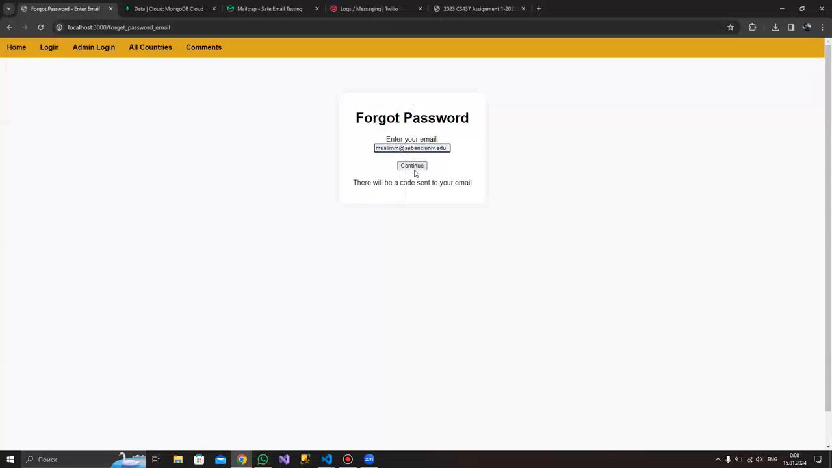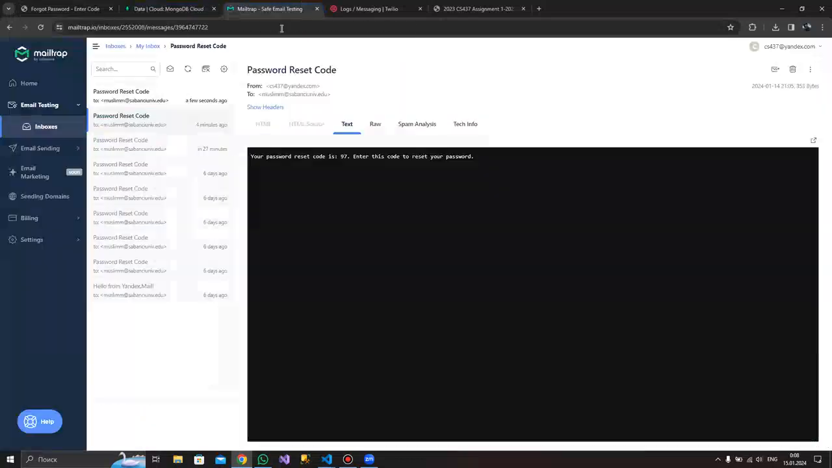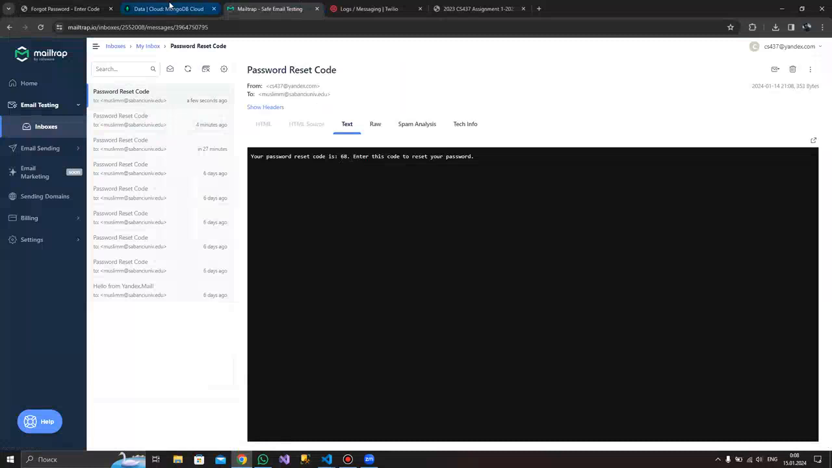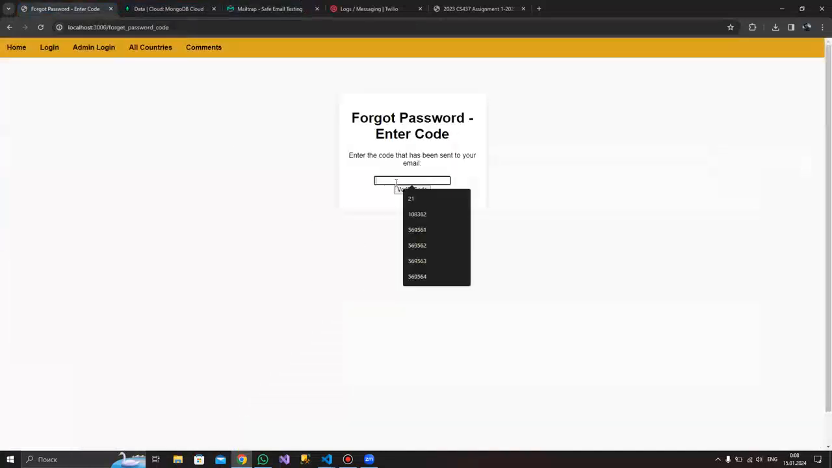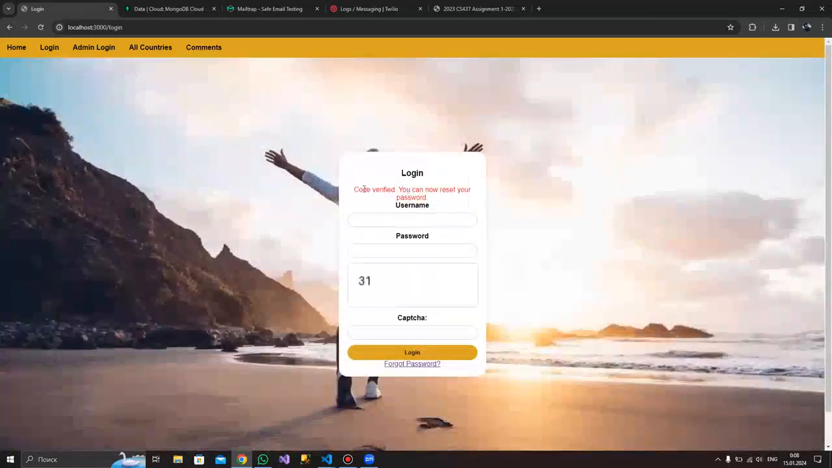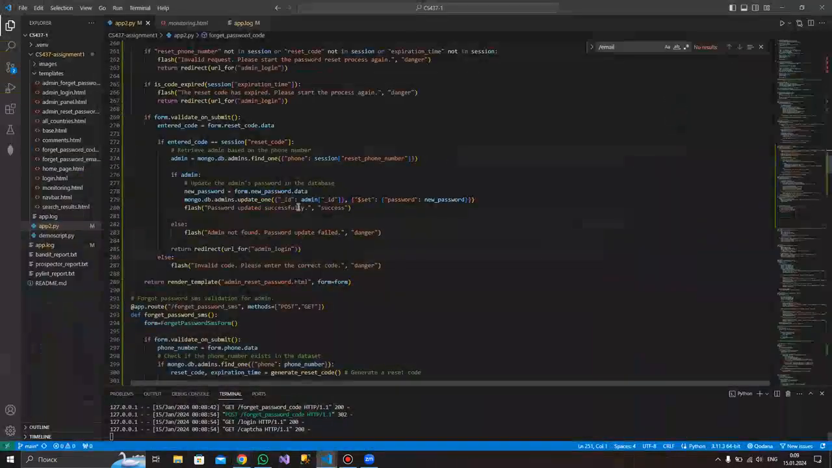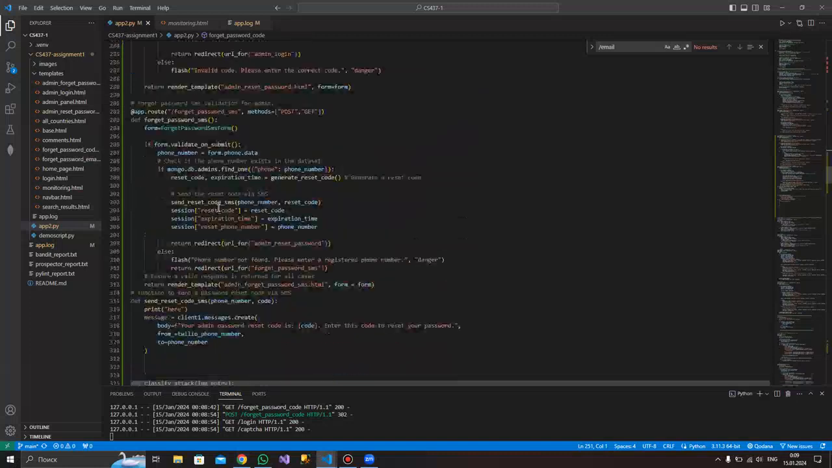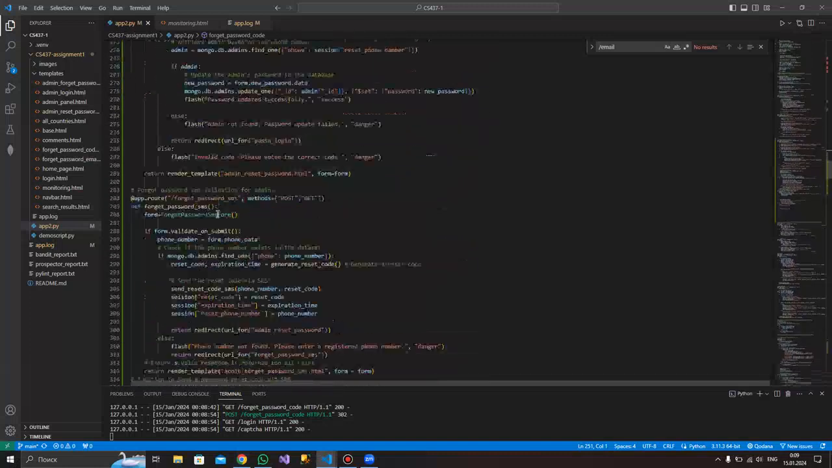So forget password, we say continue. It is going to send the code again. So here it is, it is 68. We verify the code, and the code is verified. You can now reset your password. So basically it's a success. So it is working.